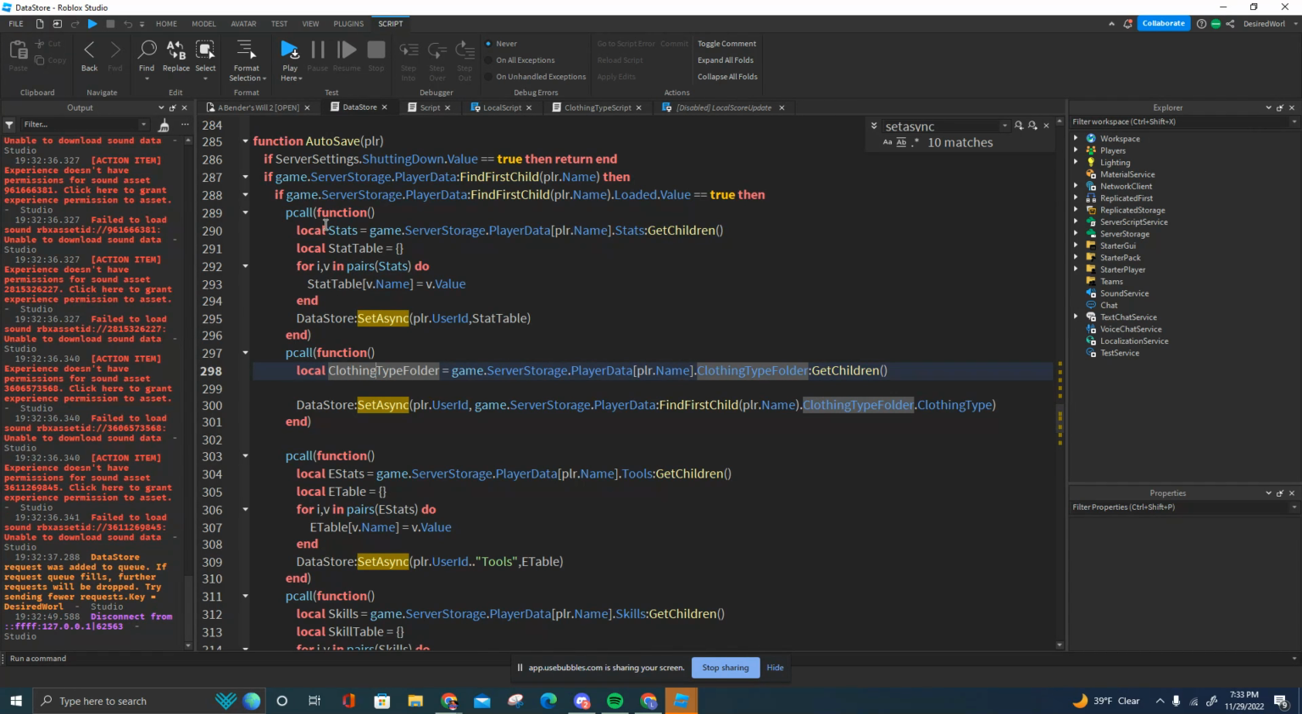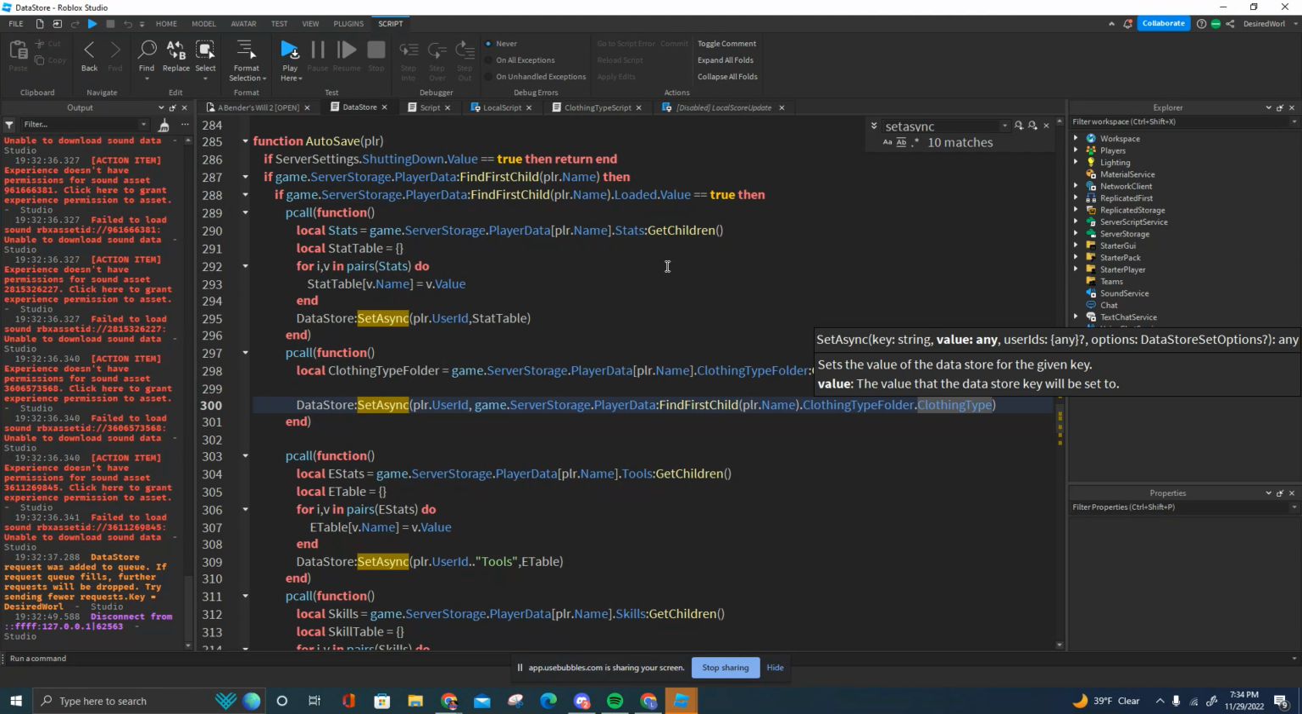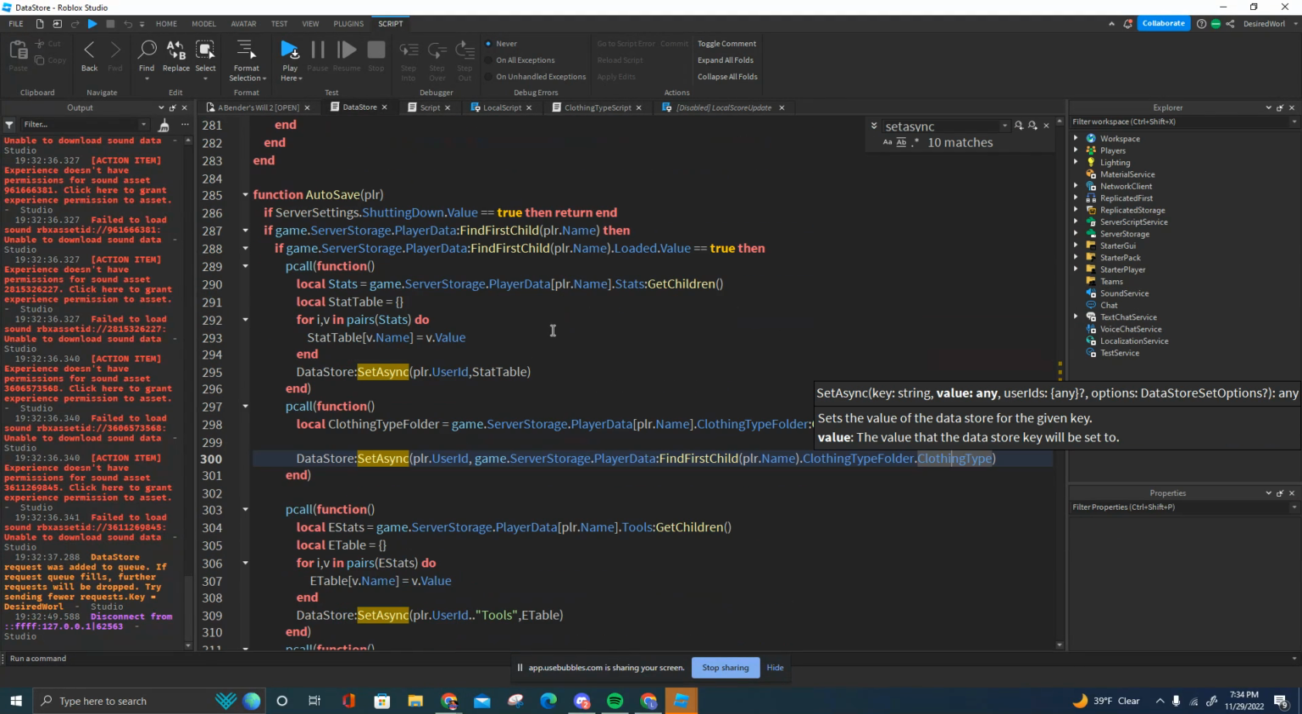Okay, so I was just following what they did to the other tables. So pcall function, they did it with the stats, and then they made a stat table. I did pcall function local type folder, which is game dot server storage dot player data player dot name clothing type folder get children, and then after I got all the children inside the clothing folder, I'll do data set async player dot user ID. I just did this game dot server storage dot player data find first child player dot name clothing folder dot clothing type. Maybe that wasn't the best way, but I tried every other way and it did not work.